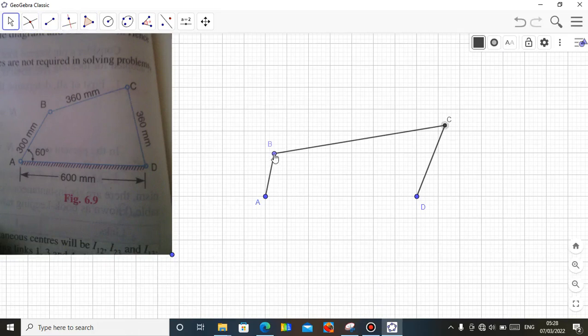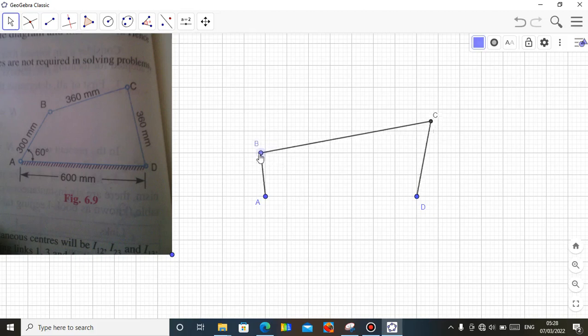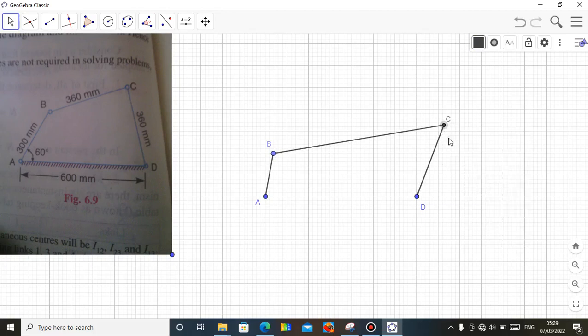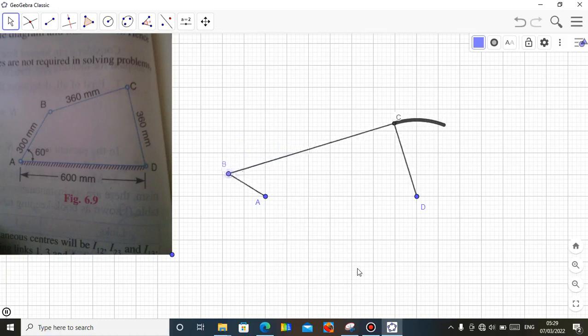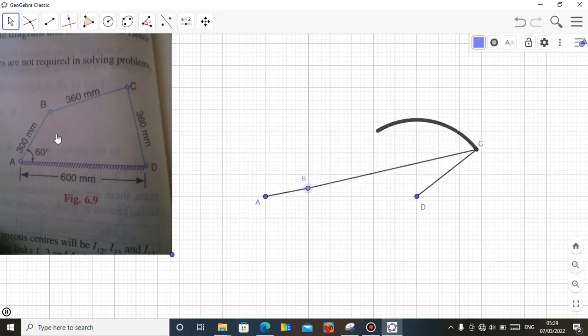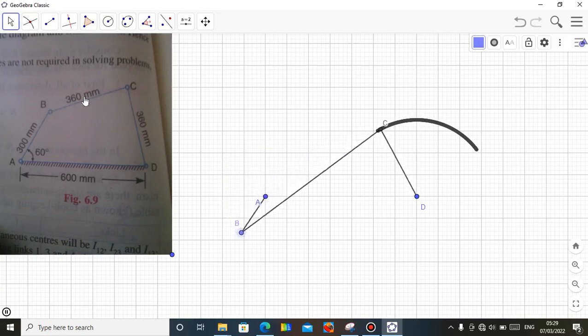Let me play it now. As you hold on B and take it around, you can see that point C oscillates. So this is the four bar mechanism. Let me click C and click on trace so that you can see the path of oscillation of point C. Then at point B, just right click, click on show animation, so that you can watch the way it goes. A simple four bar mechanism. You can see that as AB rotates, BC connects to CD as the connecting rod, while CD oscillates.